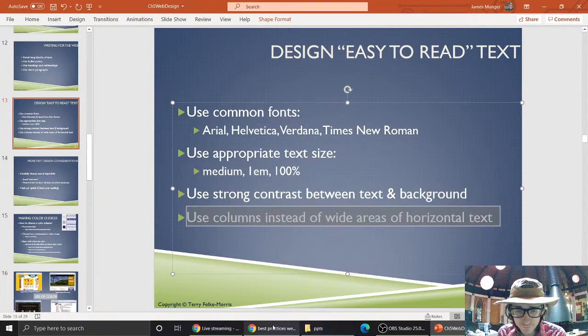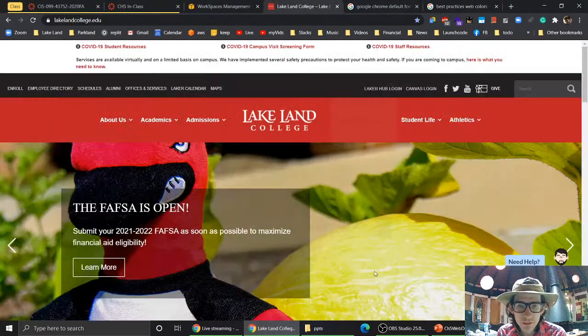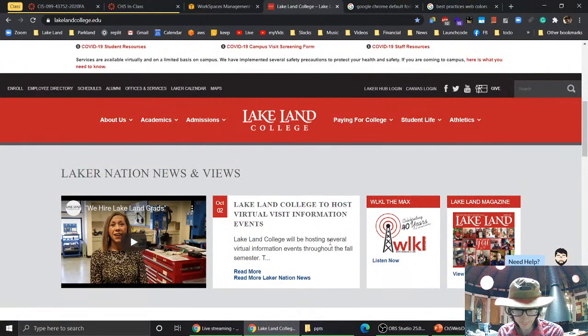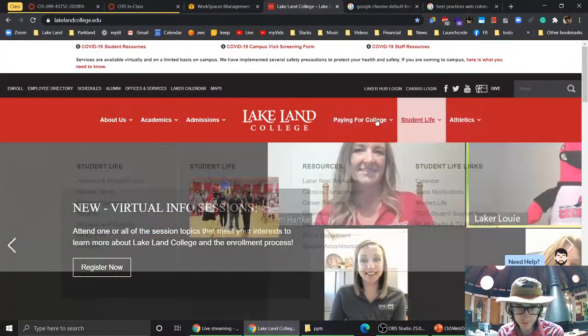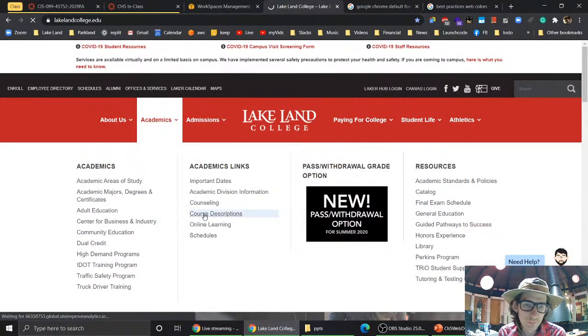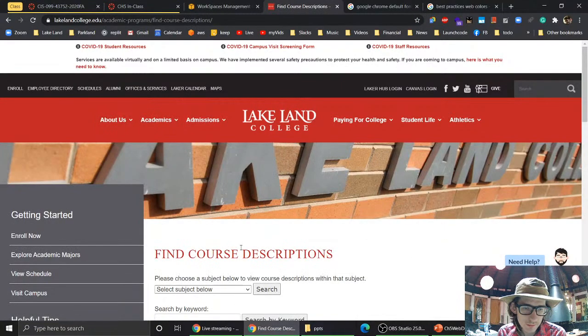So let's see if we can find an example of that. Here we go. We have 4 columns here with information. This is really about text, though, so let's see if we can find a page with a bunch of text. All right, nope. Oh well, let's see.